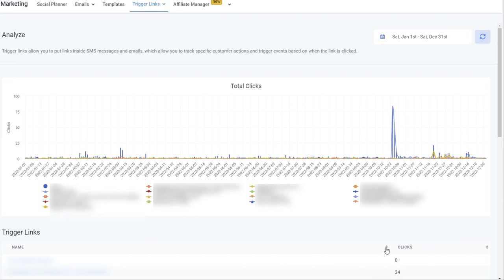You can toggle the trigger links to show in ascending or descending order by clicking on these arrows here. You can also do the same thing with the clicks. You can show in ascending or descending order by clicking here.